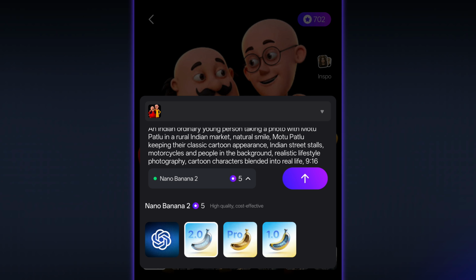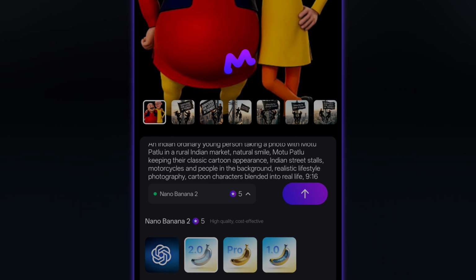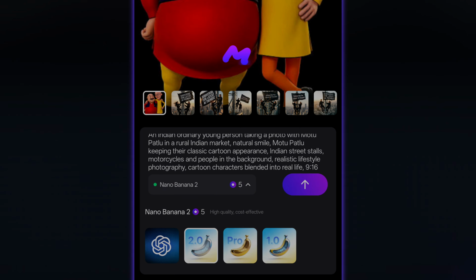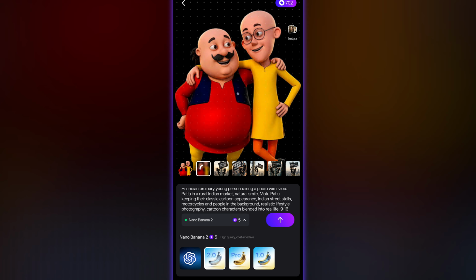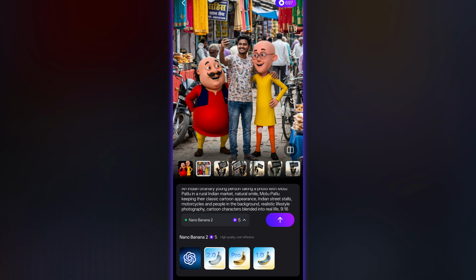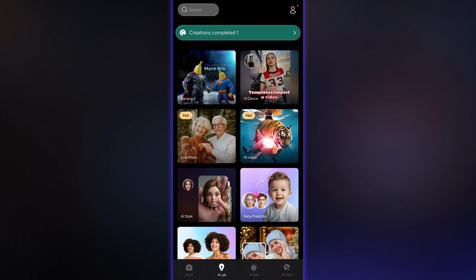Take this for example. I am asking it to create a young person taking a photo with the characters in a rural market. And you can choose the latest Nano Banana 2 or GPT Image 2 model here. Tap Submit. And seconds later, it will generate a cool image like this. Save the image. Then back to the AI Lab.